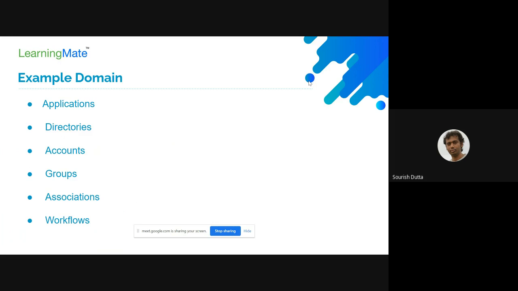So let's take an example. Here we have a domain where you have applications. This application has different accounts, and accounts are grouped into different groups. This application has multiple directories, and there may be associations between those groups or accounts, and the application also supports different workflows. Now, how can we define this? In my application domain, there are six data objects, or application states, that I want to represent. So how can I represent this using REST API? Let's see.